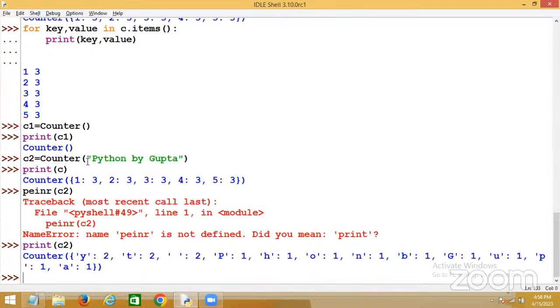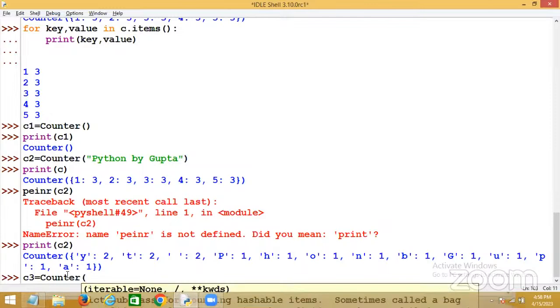It is initializing the counter by counting each element. This is called initialization. But once it is initialized, can you do any updation? Yes, you can add more. Suppose C3 equal to counter, and I'm trying to initialize this by using a list, some 10, 20, 30.